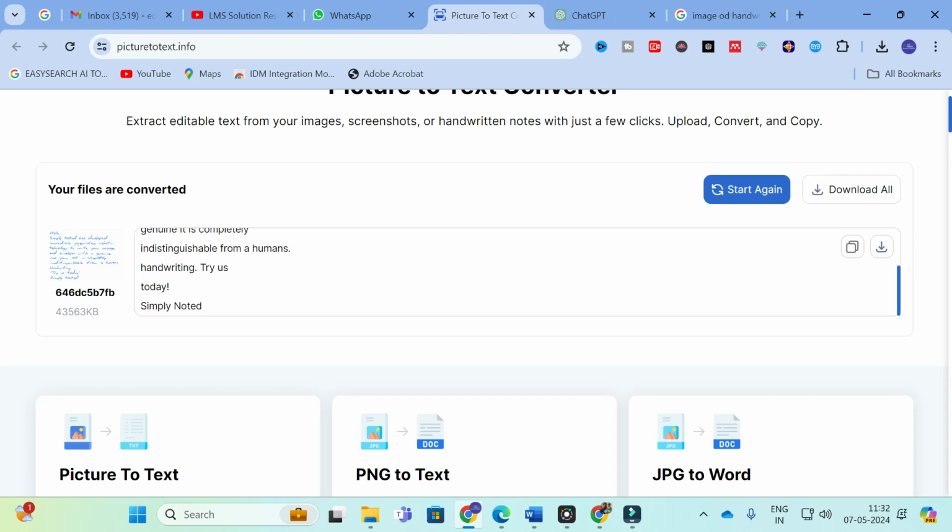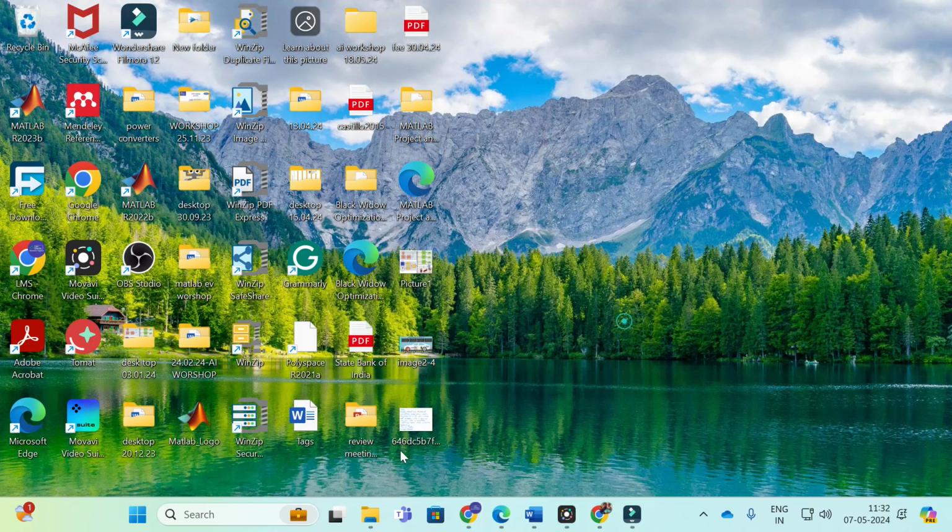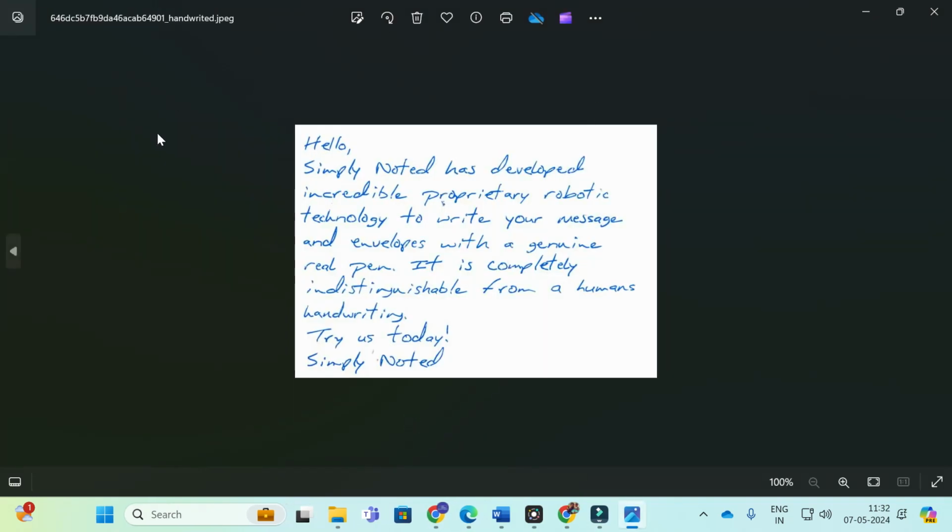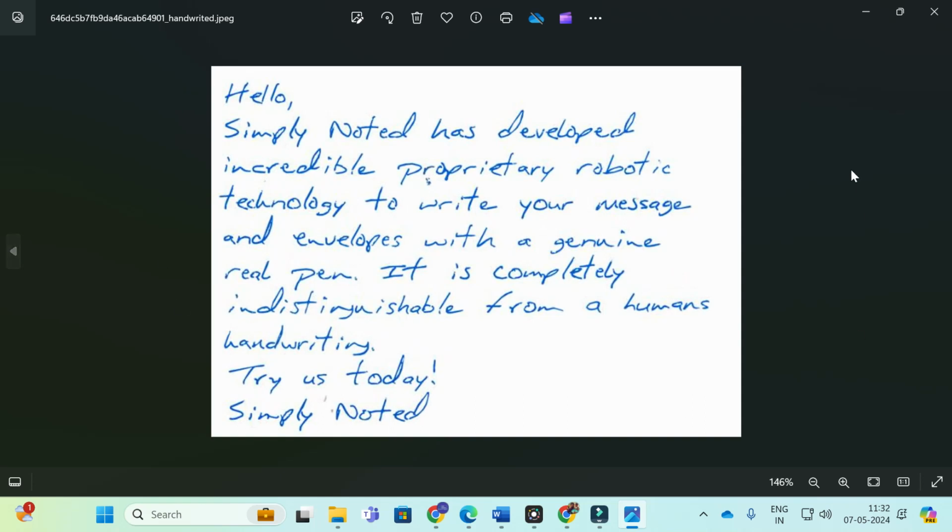Genuinely, it is completely indistinguishable from a human's handwriting. Try us today, Simply Noted. Yes, the same content in the image is generated. So here you can see this is the content in this particular image. So, hello, Simply Noted has developed something incredible, it is reading very well.